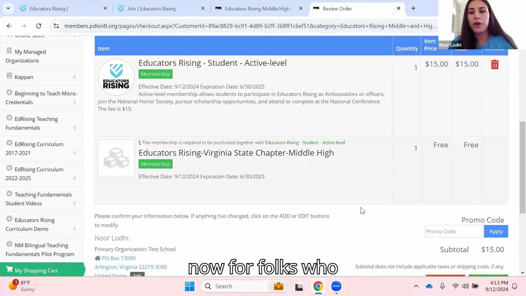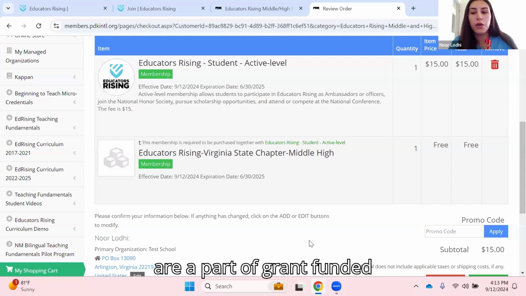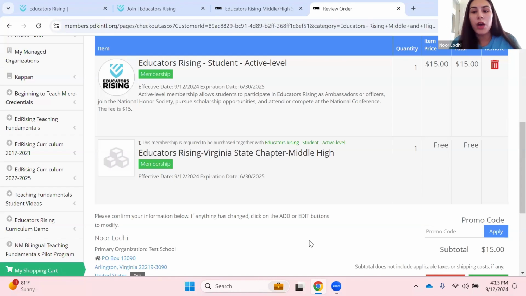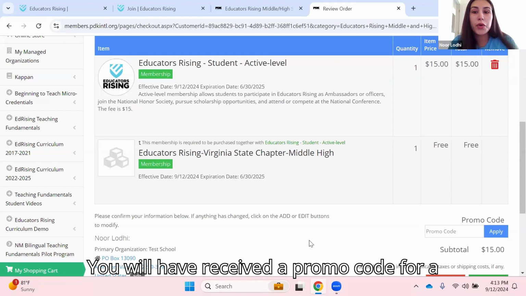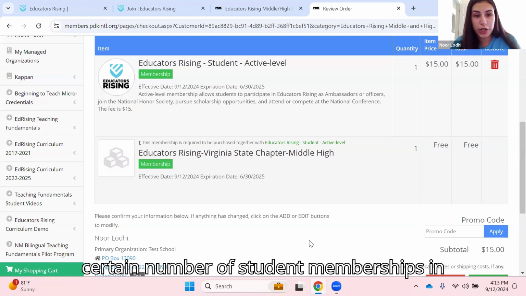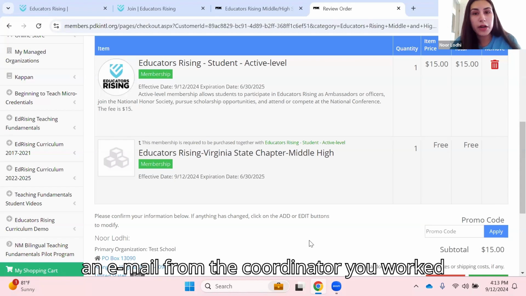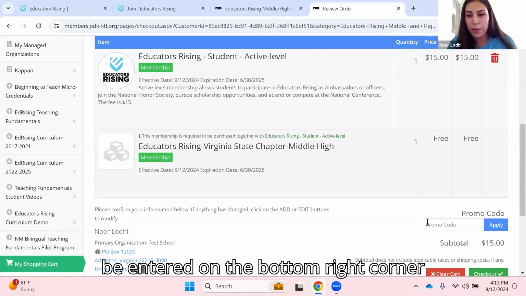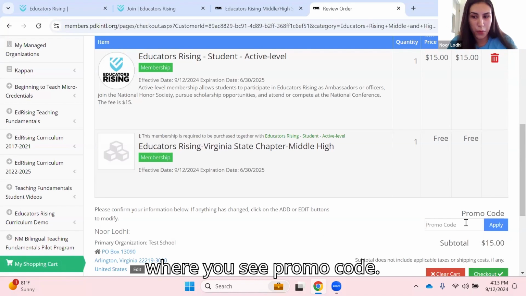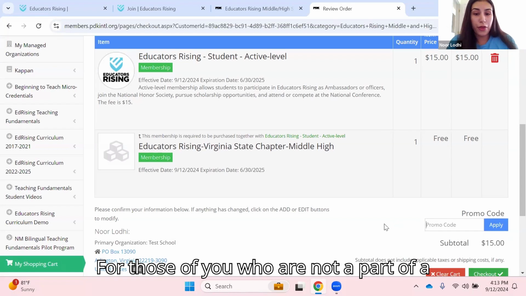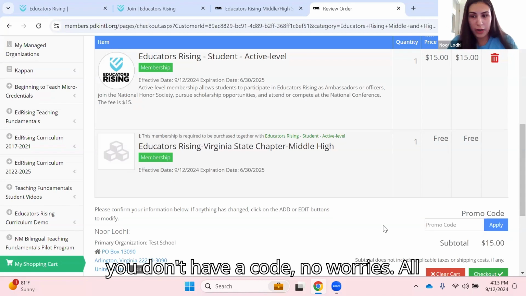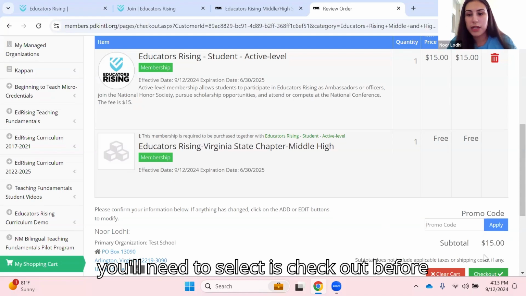Now, for folks who are a part of grant funded programs or you've purchased curriculum, you will have received a promo code for a certain number of student memberships in an email from the coordinator you worked with. That promo code is to be entered on the bottom right corner where you see promo code. For those of you who are not a part of a grant or haven't purchased curriculum and you don't have a code, no worries. All you'll need to select is checkout.